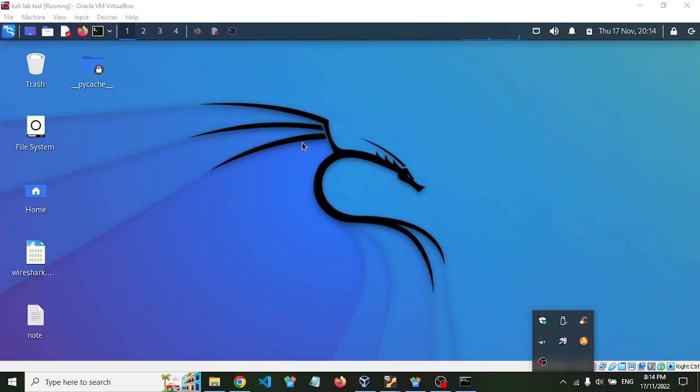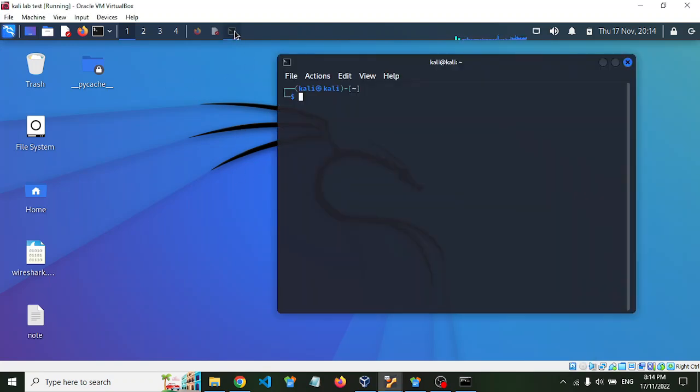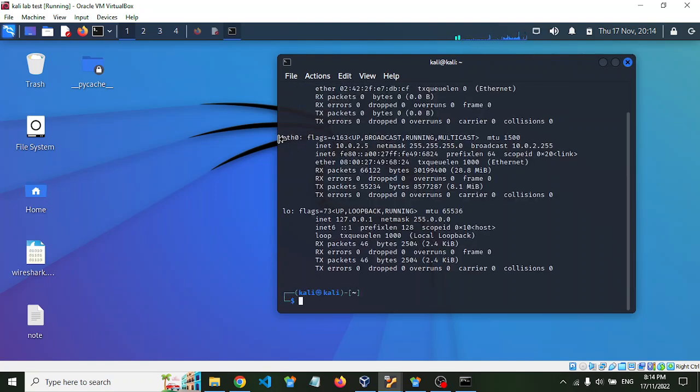Okay, so the first thing we're going to do is check the IP address. This is my Kali Linux machine, which is the attacker machine. So we'll check the IP address of this one. And it's 10.0.2.5. Alright.